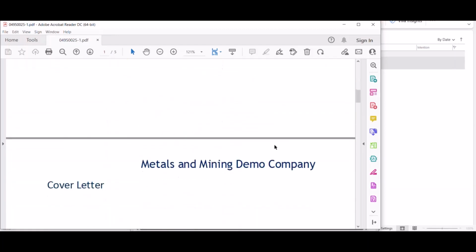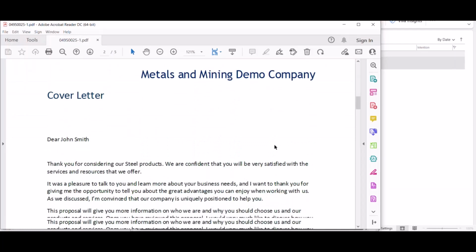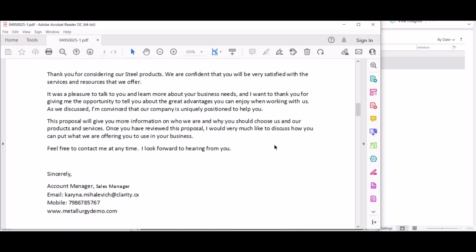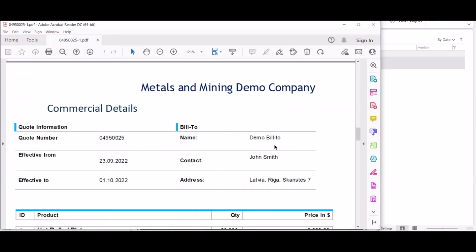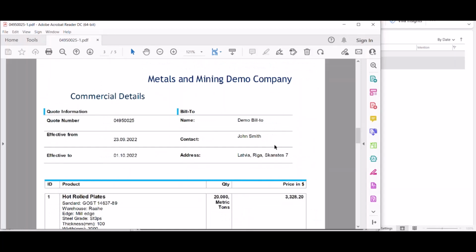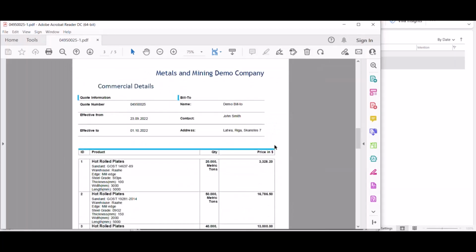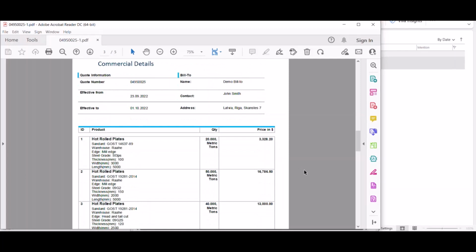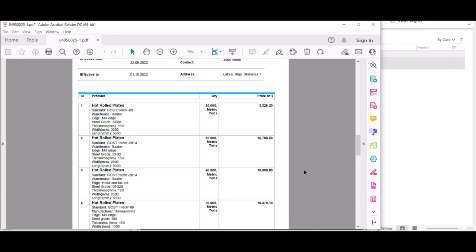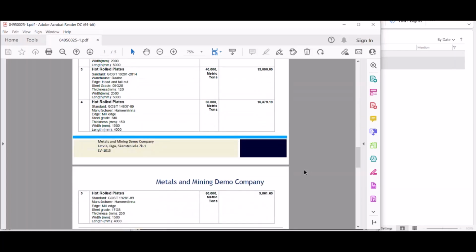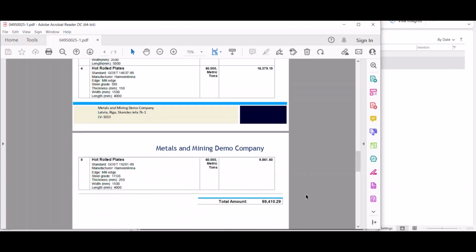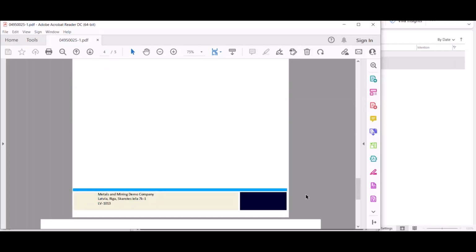So we see here the cover letter that we have included in this document. That was an optional one to choose from. We see the information about the quote number, dates, bill to information, products, quantity, and prices. Products even have information about their configuration and units of measure as well. It was optional, but we have decided to include a chemical composition as well in this document.